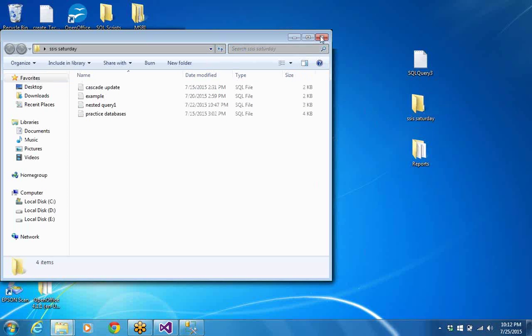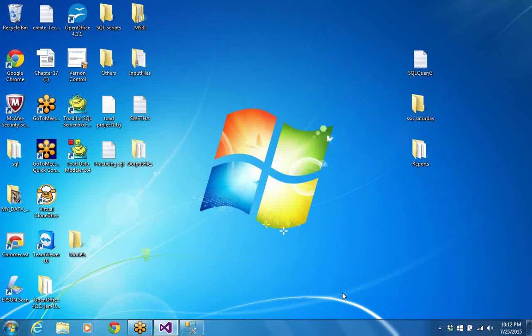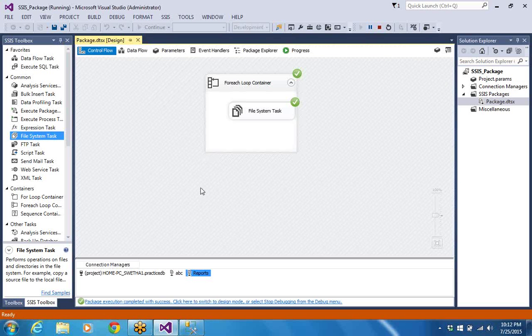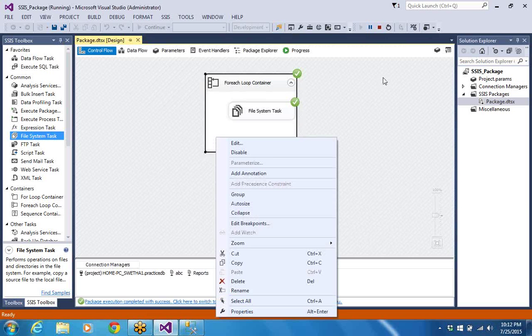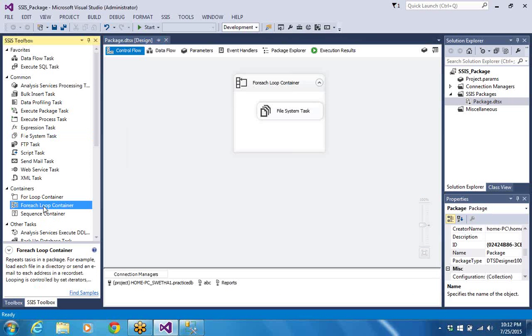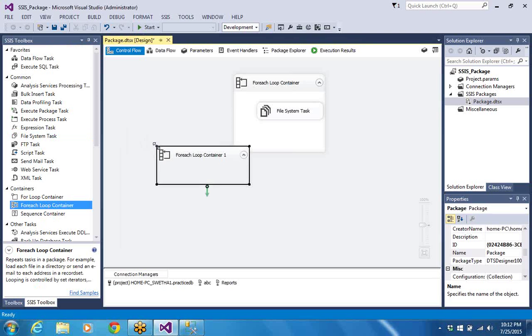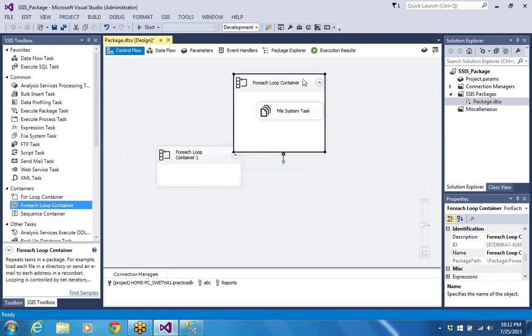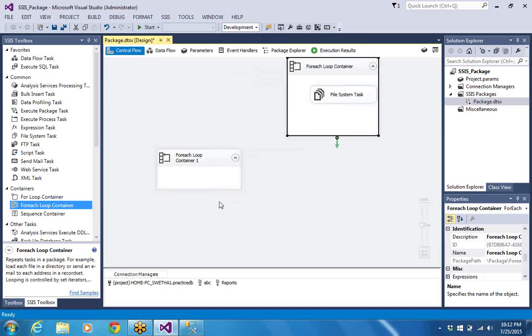Okay, close this now. And similarly, after that what you do, one more for each loop container you take. So this is first one. So try to use now one more for each loop container. Not inside that, outside that, one more you try to make. So just scroll down here, not on that. For each loop container. Yes.